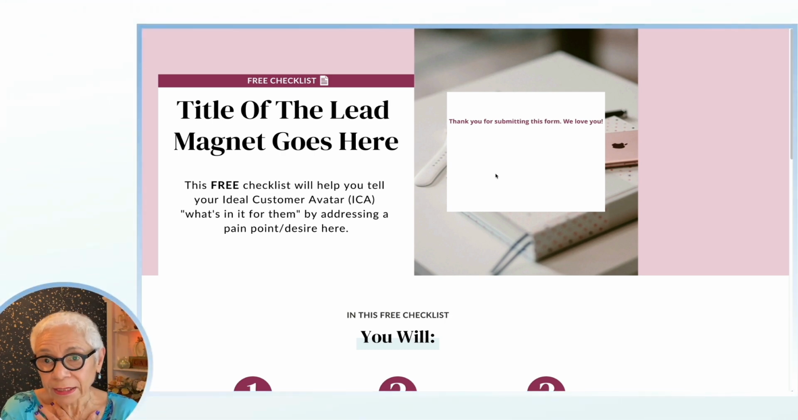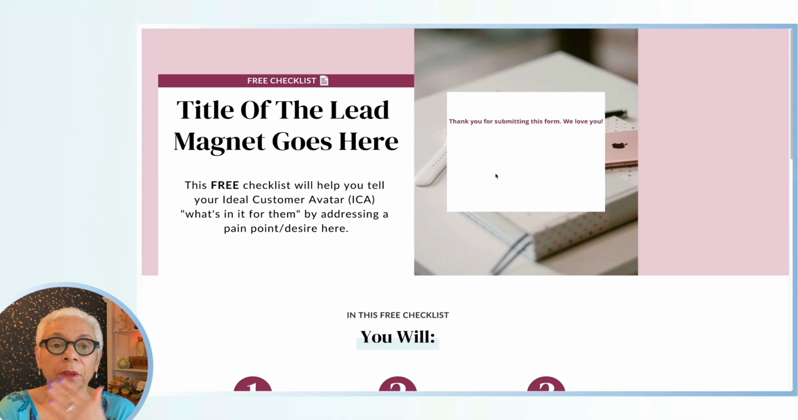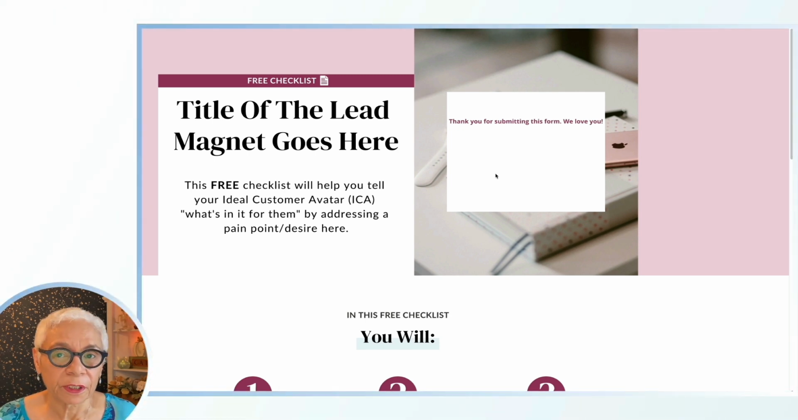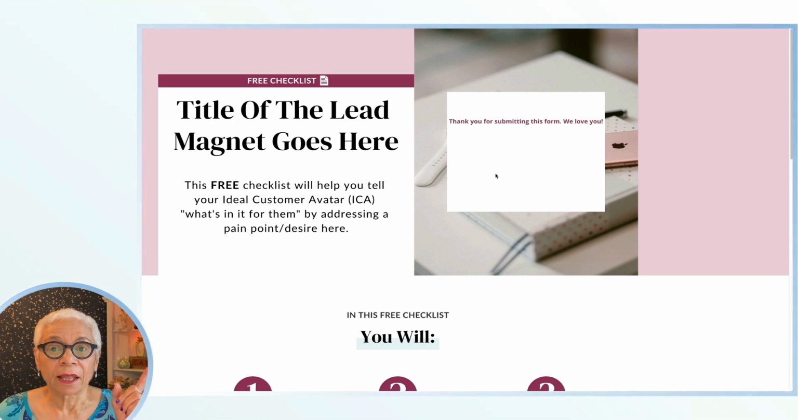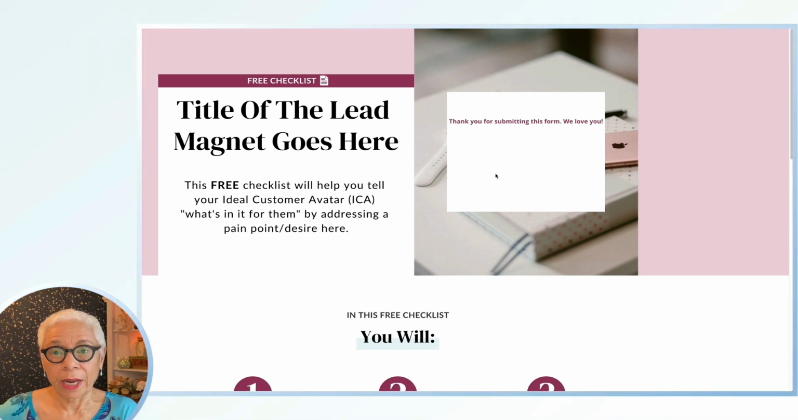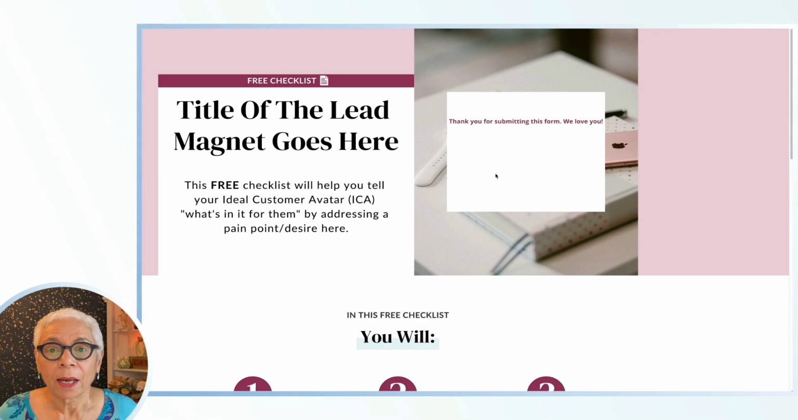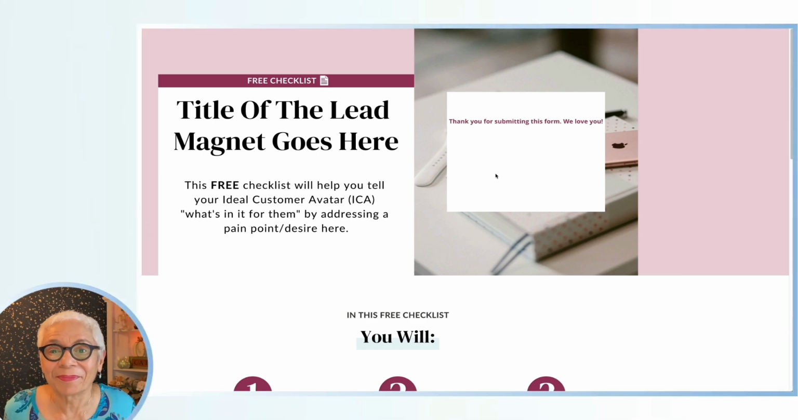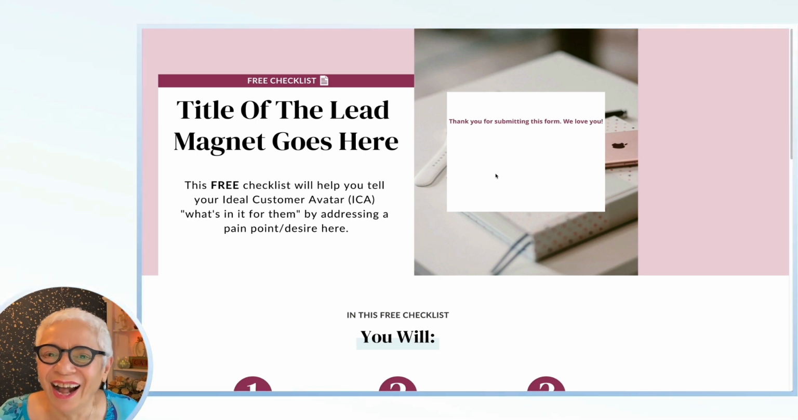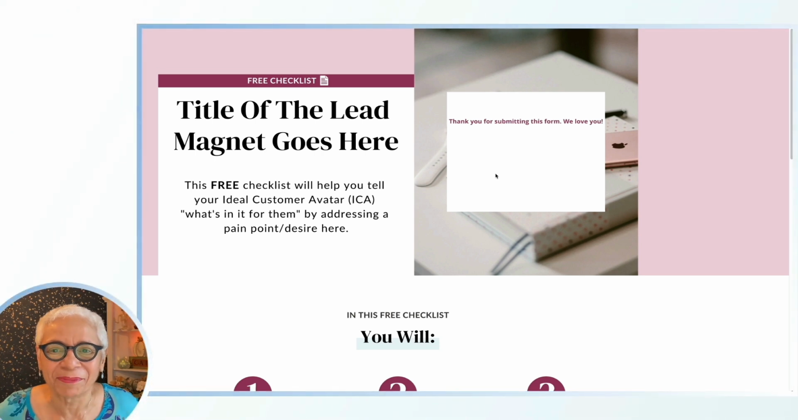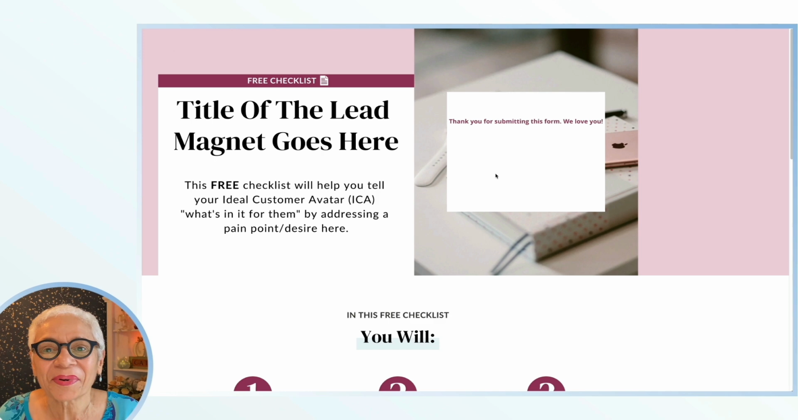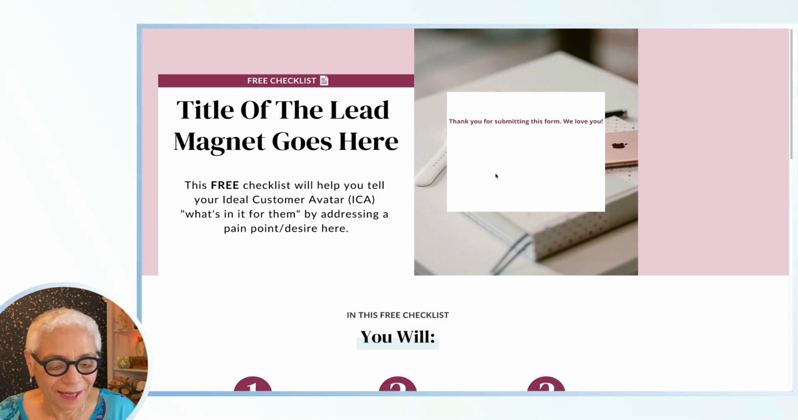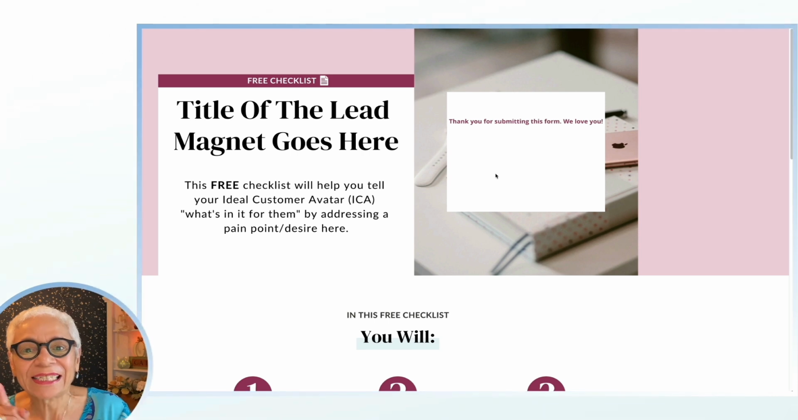Zapier, because I'm on a free account, it only runs every 15 minutes. So I've still got 15 minutes to wait until I can see if that particular record is over in my Kit account. So guess what? We're going to pause the tape. Said tape, I'm so sorry. We're going to pause this digital recording. We don't use tape anymore. See you in a minute.